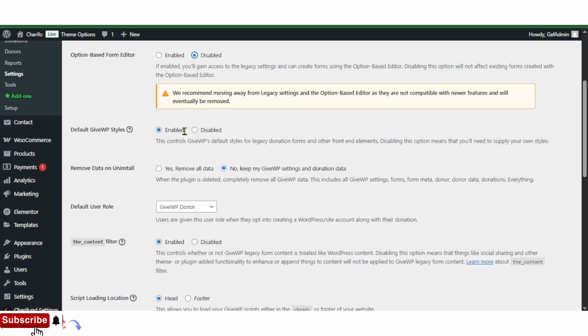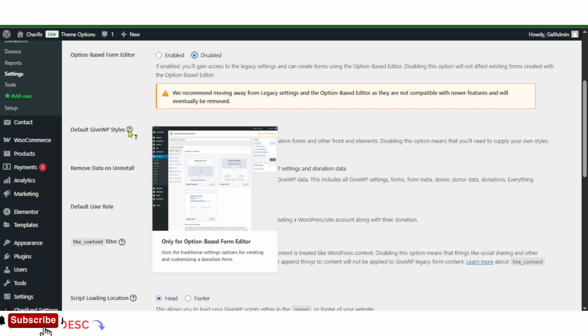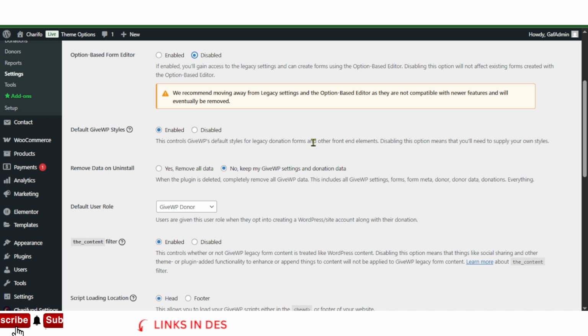Now default GiveWP styles. This one is actually for the forms and the donation; you can hover over this to get the idea. This controls GiveWP default styles for legacy donation forms and other front elements. Disabling this option means that you will not need to supply your own styles. Next, you can keep this enabled. Remove data on uninstall: if you uninstall, all the data will be removed. It is based on your choice. If you keep yes, all your data will be removed, so you have to set up again from the beginning. If you keep it no, then if you reinstall, all your data will come back.